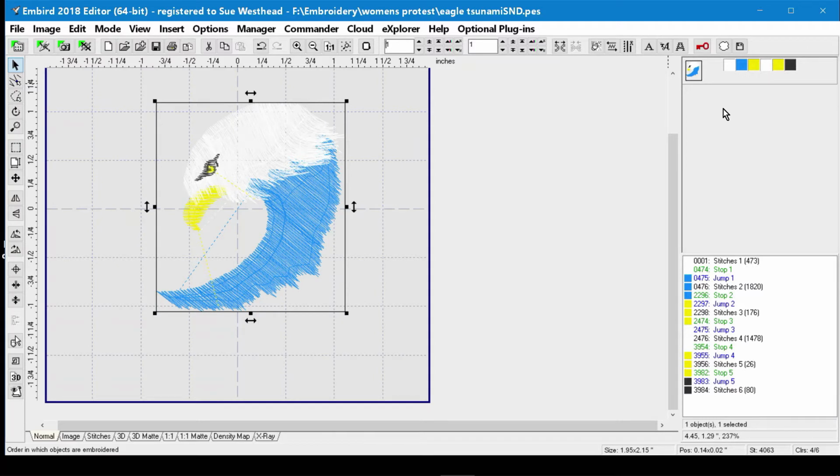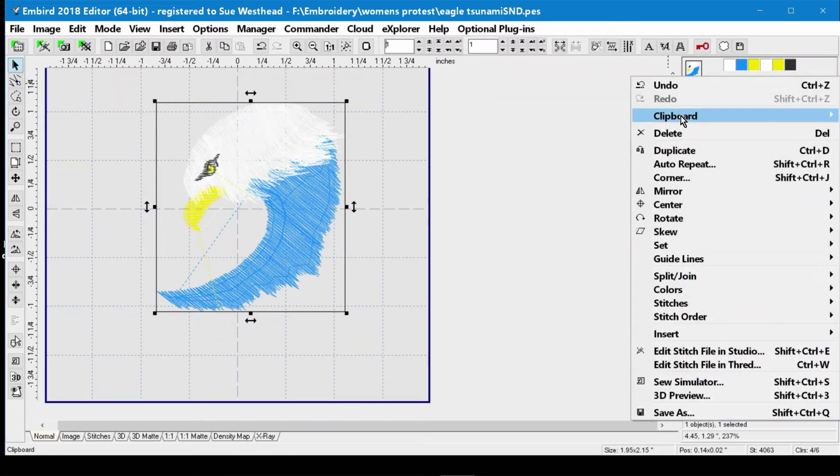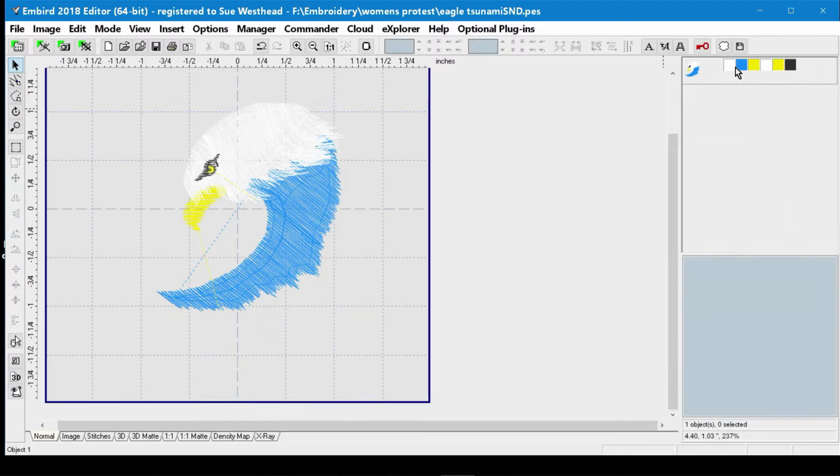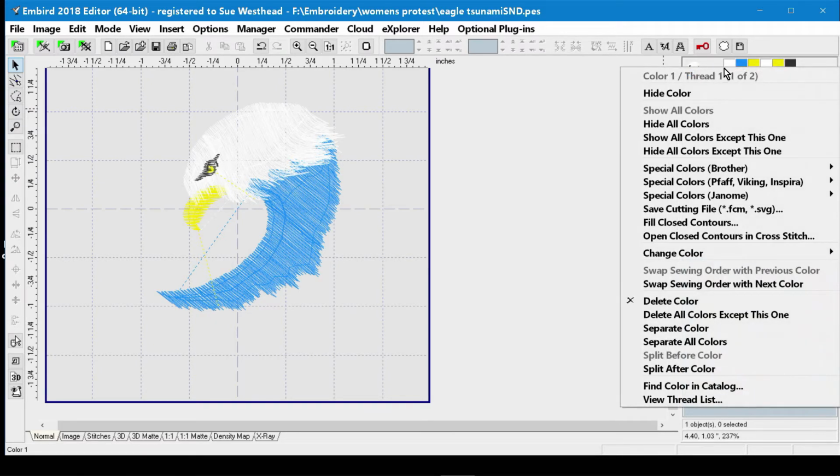Up here at the top, an itty-bitty picture of your design and the colors of the threads as they would stitch out. If you single right click on the itty-bitty, you have tons of choices here, which you will also have over here. If you right click on one of the color boxes, you can hide that color, hide all the colors, show all the colors except this one, hide all the colors except this one.